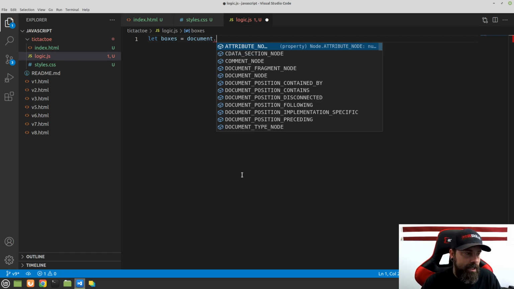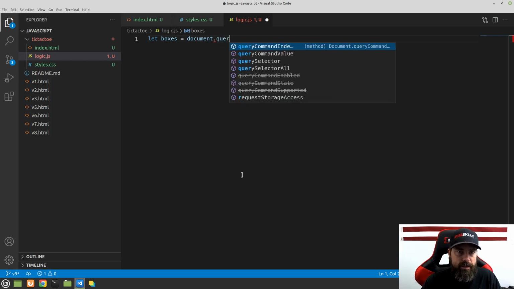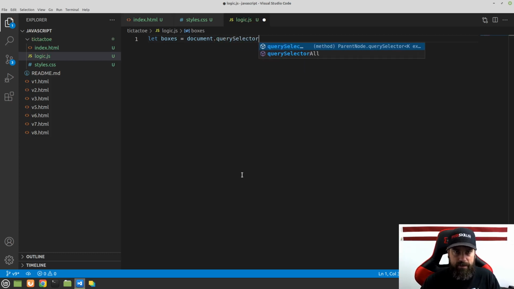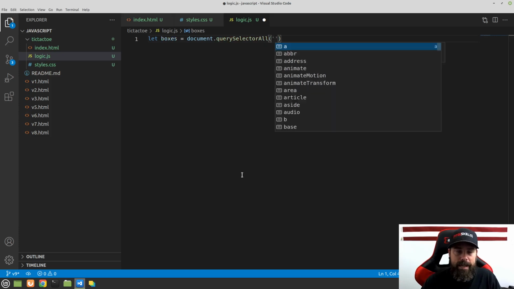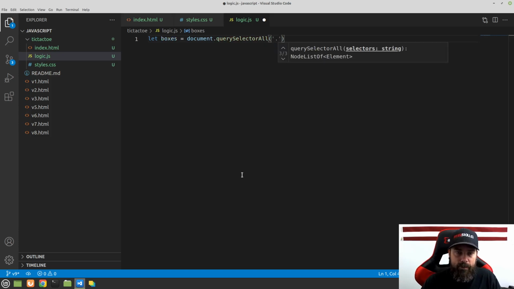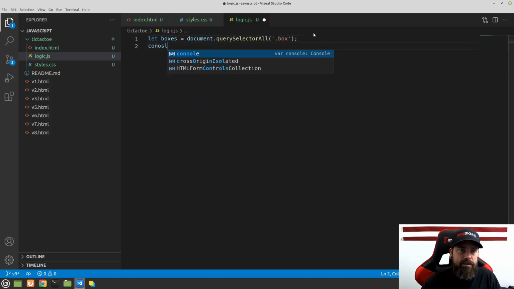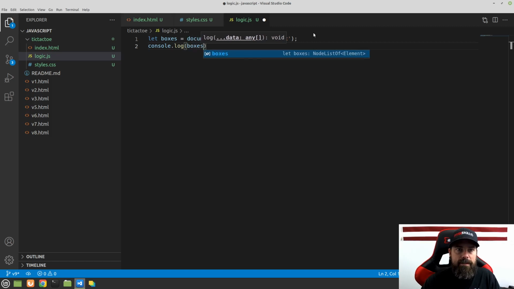So what we're going to do is document.querySelectorAll, and then we're going to pass a query selector in here, and we're going to use the period box. That's going to get all of them that have the class of box. So let's just console log boxes now and save this.